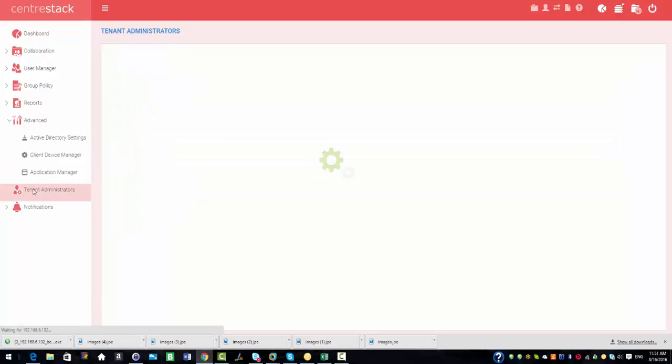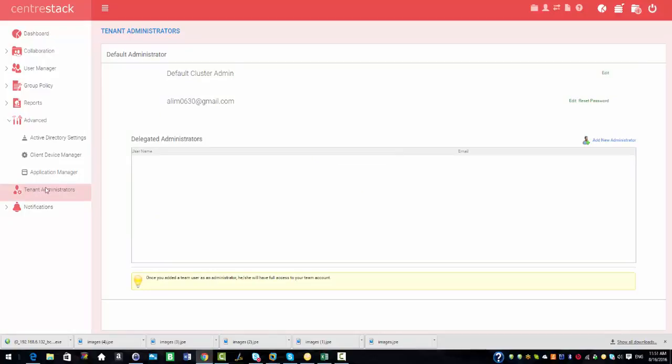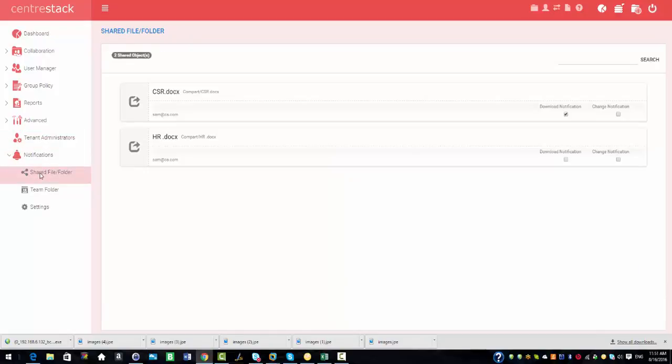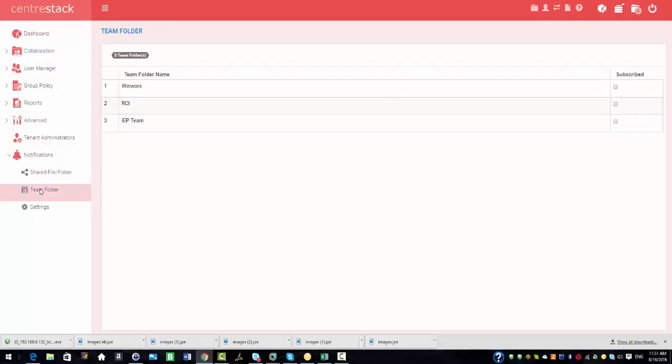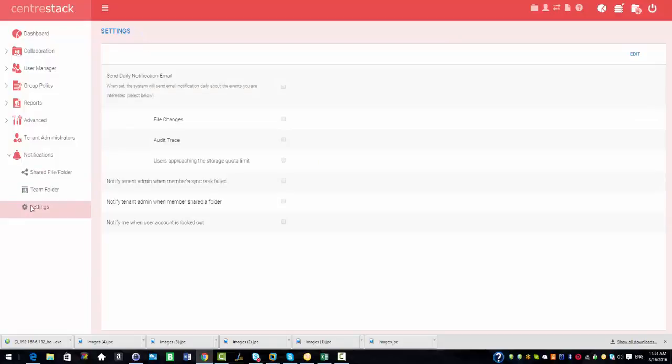We're going to select tenant administrator here, and here you have the default administrator's information. Under notification, the admin can subscribe to receive notifications for shared files and folders. They can subscribe or unsubscribe to receive notifications here. You also have team folder notifications, and for settings, they can receive daily notifications for the different options available.